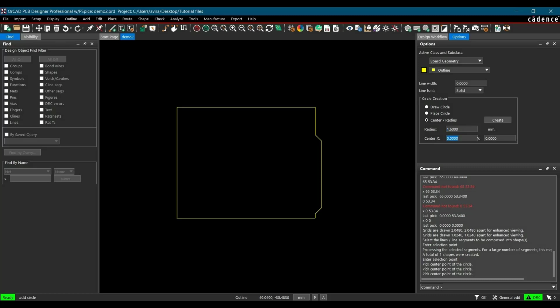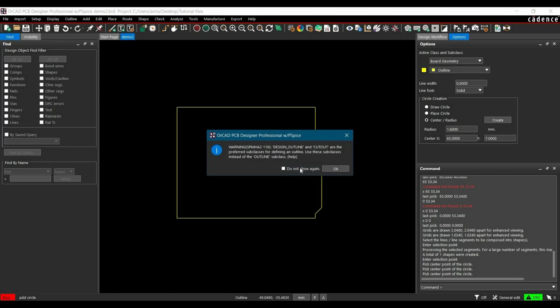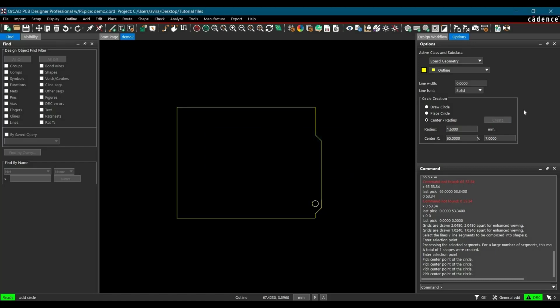And again, I have noted down the coordinates of these holes. So the first hole that we're going to create is 65, 7. So its x coordinate will be 65, y coordinate will be 7, and create. Okay. Now the other coordinate is 65, 35. So I'm just going to do it really quick. As you can see, we have placed all the 4 holes.